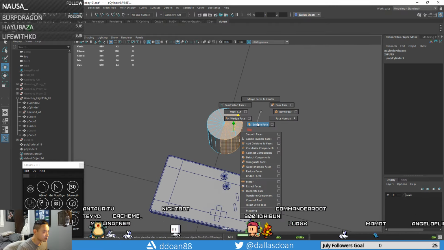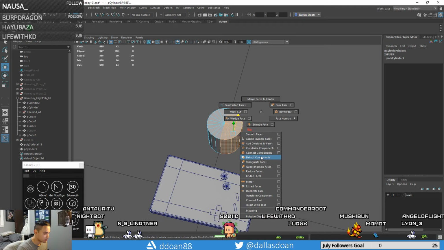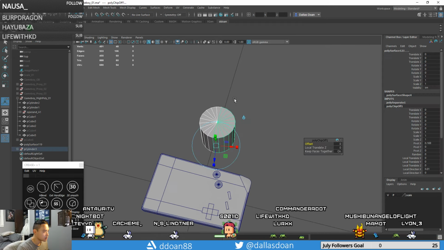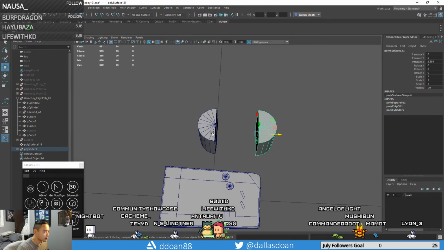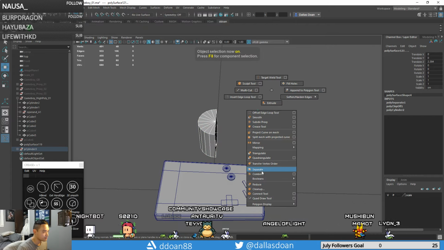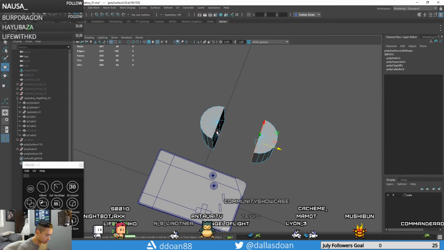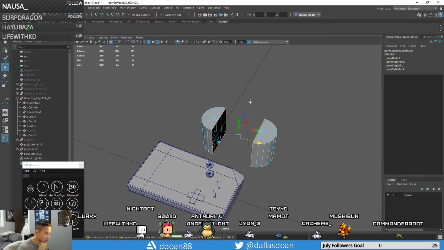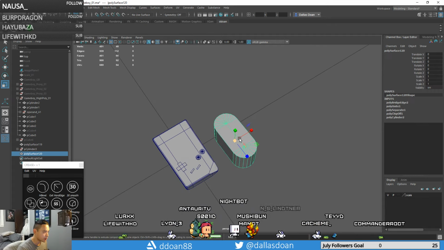Let's quickly extract these faces. So let's extract. There we go. Select. We're gonna move this over here. We're gonna select these, object mode. Select these two. We're gonna combine them, and then we're gonna select all these edges over here. Select all the edges on this side. We're gonna merge it or bridge it, sorry. There we go. Now we have this kind of cylinder shape.